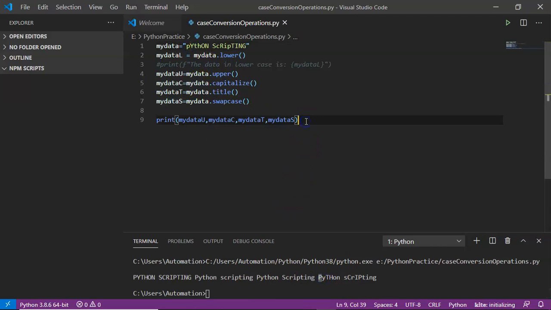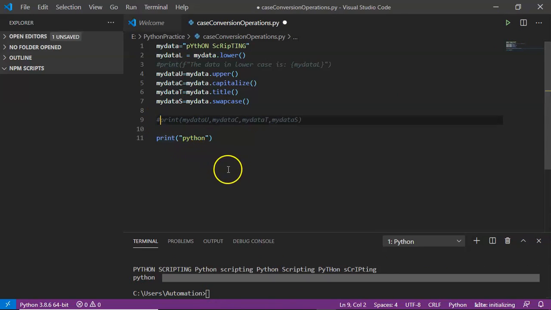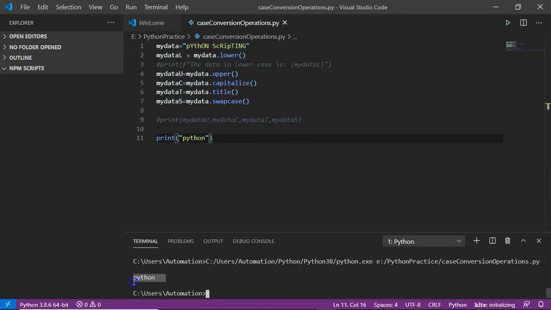That's it. And here you can apply all these methods on your variable and also directly on a string. Suppose I am printing Python using the print function. Yes, we can print it, right? You are getting your output Python. Let me comment this 9th line. Yes, you are getting output as Python.